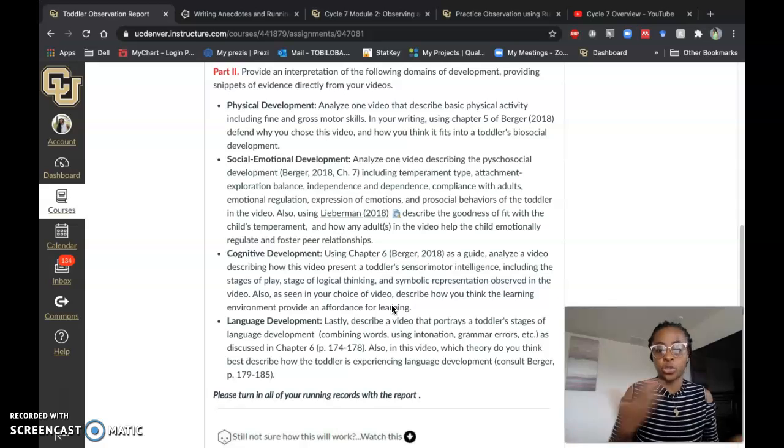Cognitive development. Which video did you choose that fits cognitive development? Describe it. What kind of cognitive or developmental stage is this child in? What stage of play are they in? Their logical thinking, the symbolic representation, how you think the learning environment is affording a good learning experience for this child.